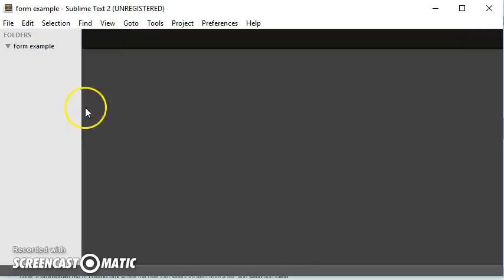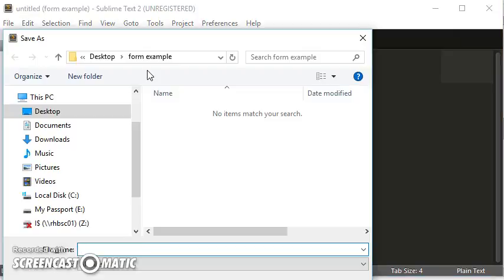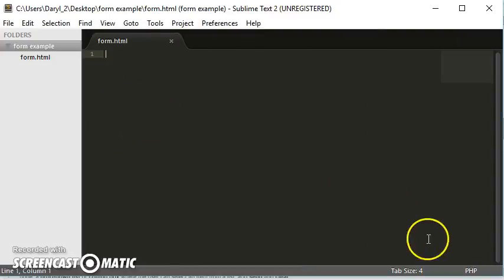What I've got set up here is Sublime Text. I sent you the link for that before, and I'll put it down the bottom of this video as well. So I've just got a folder open here, and what I'm going to do is right click on this folder, go New File, and hit Control S, and I'm just going to save that as form.html. Okay, and we've got an HTML file here.